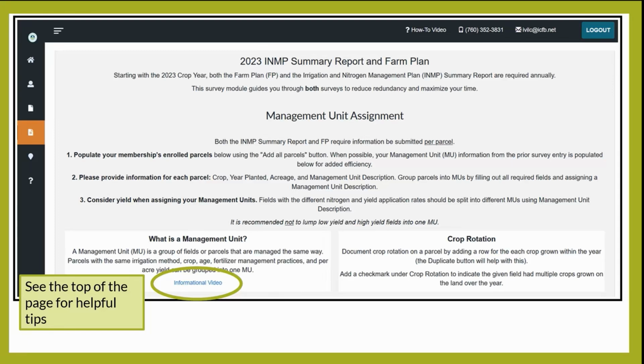And the intent of it is to make it easier. So if you do have a membership that has 100 parcels, but you manage them very much the same, you can aggregate them together. So once you have this set up, if 50 of those parcels are managed the exact same with the same crop, you only have to enter that information in once, and we associate it with the 50 different parcels on the back end. So hopefully it makes your life a little easier.